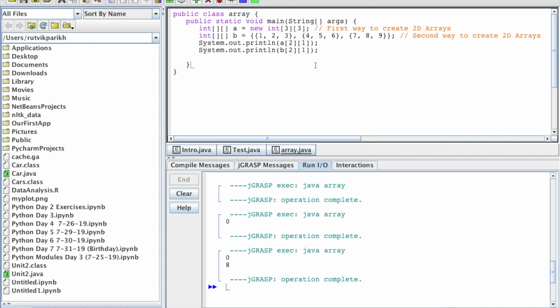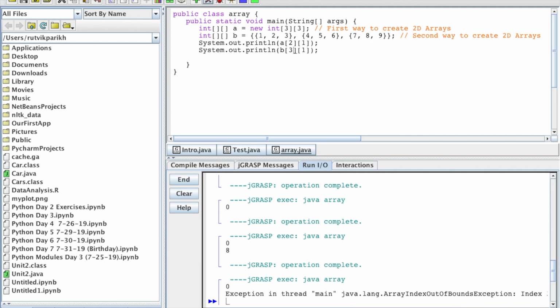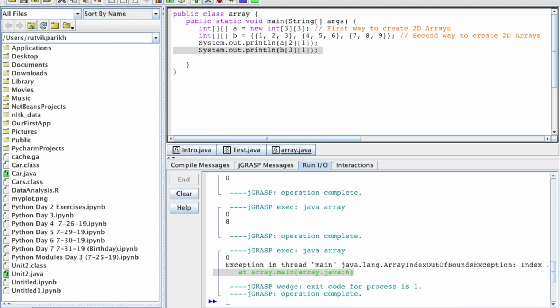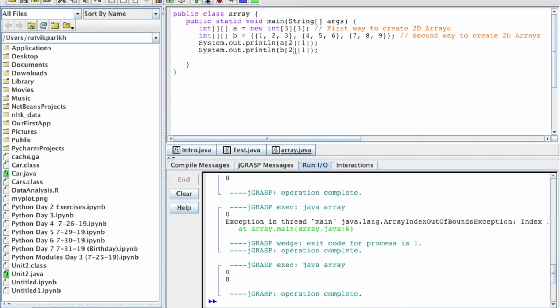I would also like to mention that, say we change this to 3, now we don't have a third row, so we get that index out of bounds exception, which is that runtime error saying that our number here is too high. That's what you get when you try using 3. Change it back, and we get the 0, 8.